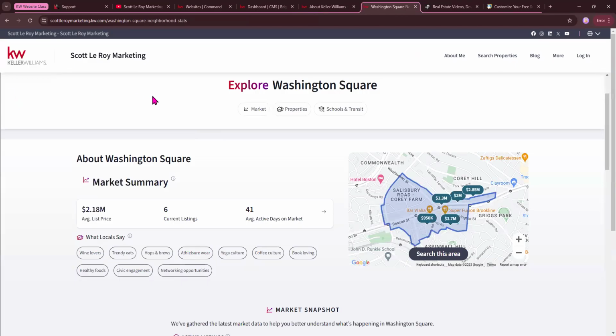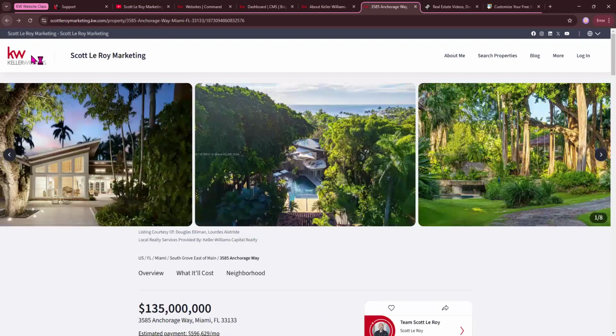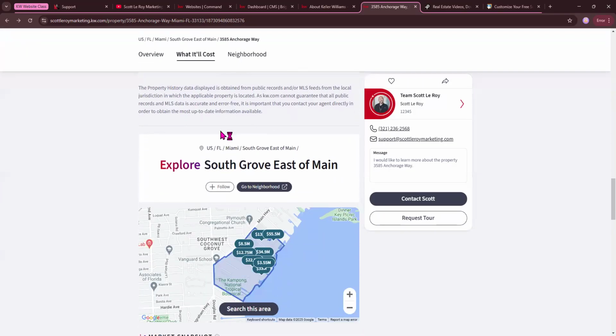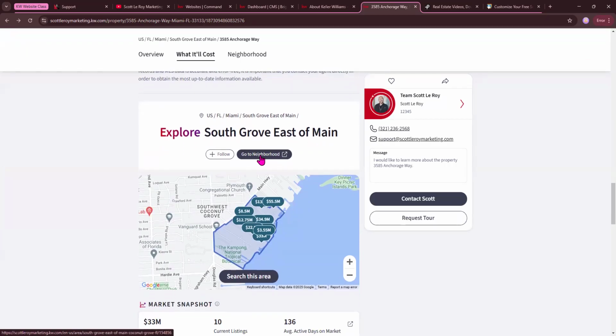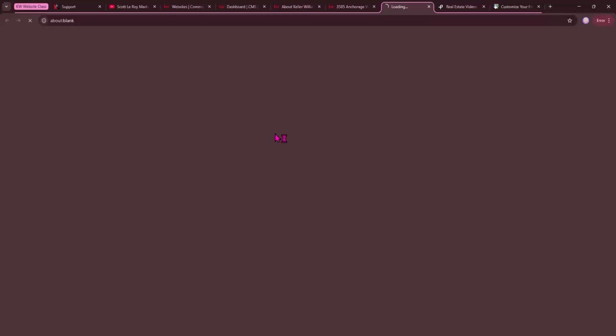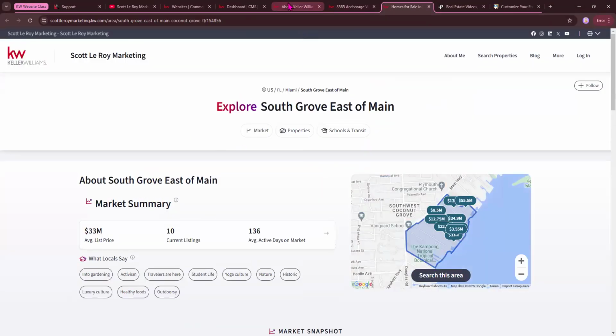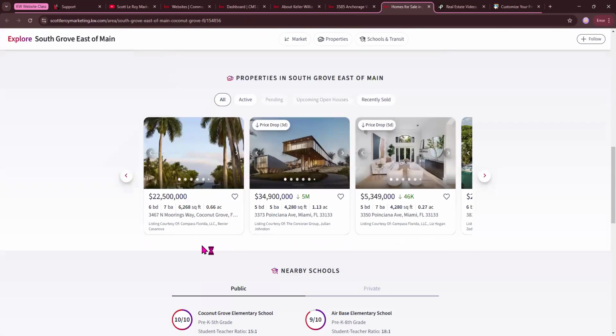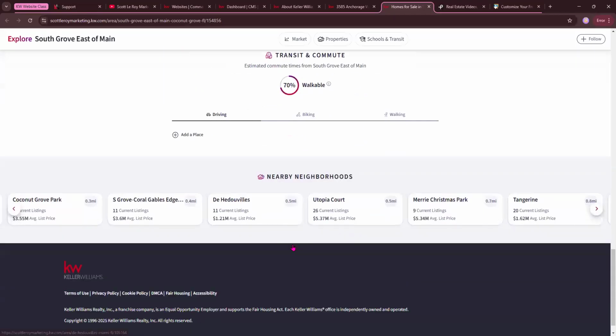So let's go back to our property. I'm actually going to use this property to create this. So we have a property pulled up. We can scroll down to where we find the neighborhood details. As you can see, this is Explorer South Grove, east of Maine. If we click on this go to neighborhood, it's going to open a new tab for us. That new tab is going to look very similar to what we were just looking at. It's going to have some stats about that specific neighborhood, listings, nearby schools, all of that good stuff.